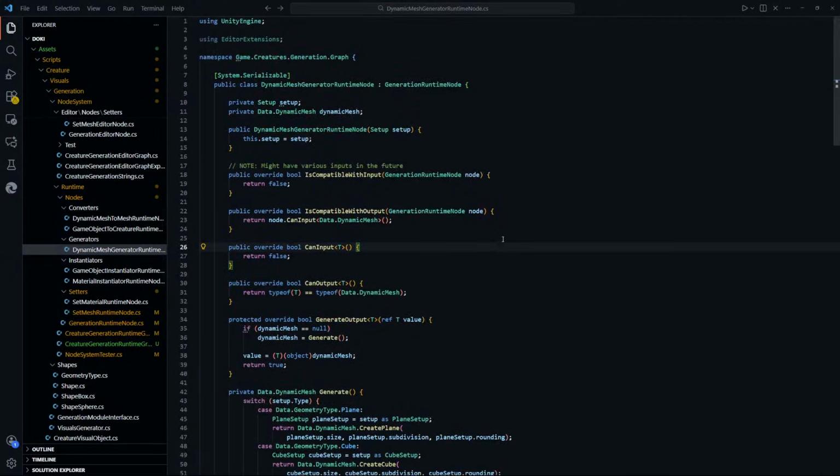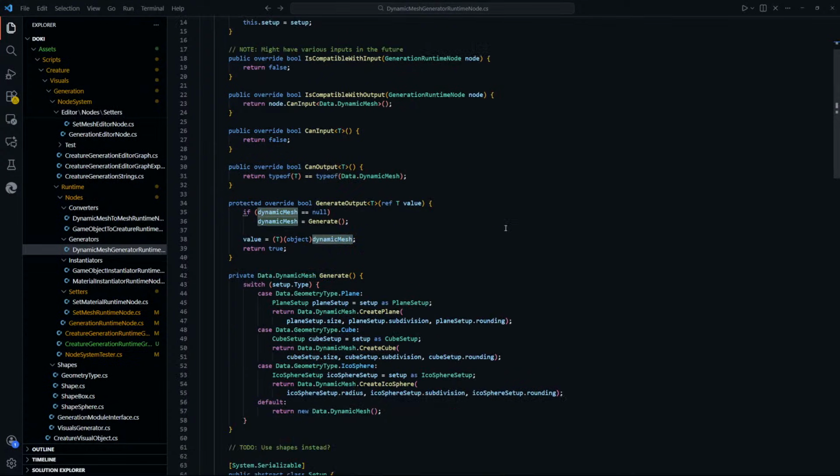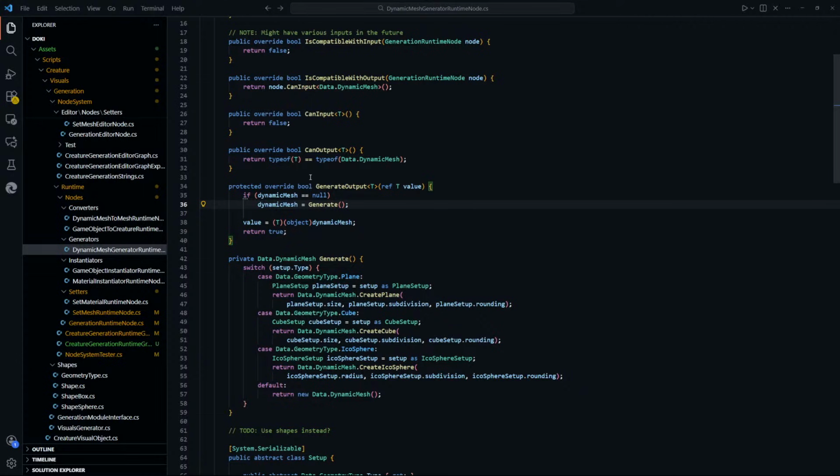So look at this. Okay, let's explain this, see if I get any ideas. This is a dynamic mesh generator runtime node. It has a dynamic mesh variable here. This one gets set when we generate the output. So every time we call generate output, we check if it's null. If it is, we generate it. Otherwise, we just return the cached version, right?